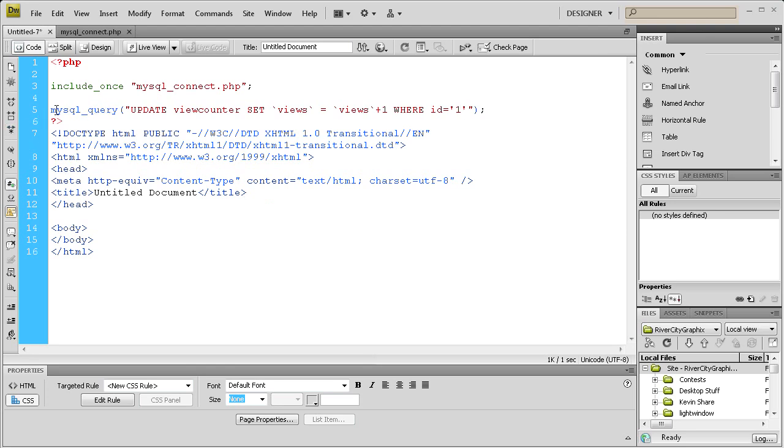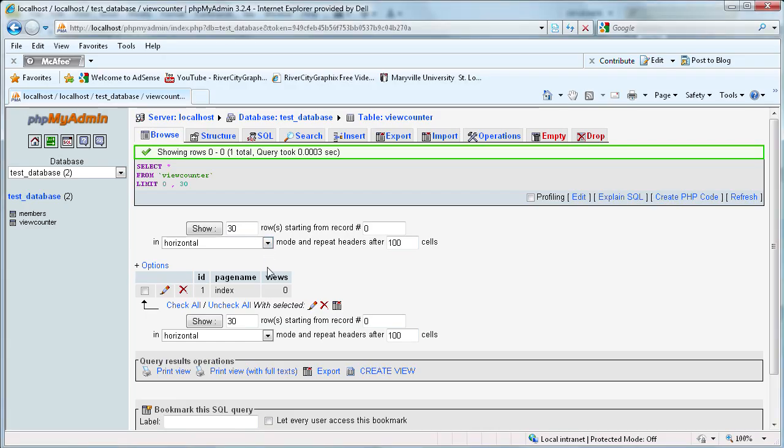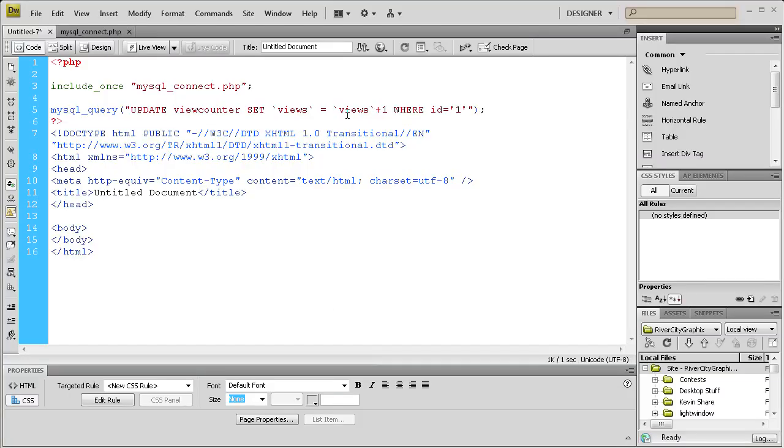So here's what we've got. We're starting the MySQL query, and then we're updating view counter, which is our table name. So we're updating the table name, and we're setting views to views plus 1, where ID equals 1. So what that means is that it's going into our table, and it's setting views, which is currently equal to 0, to 0 plus 1. So views plus 1. And it's only doing this where the ID is equal to 1.